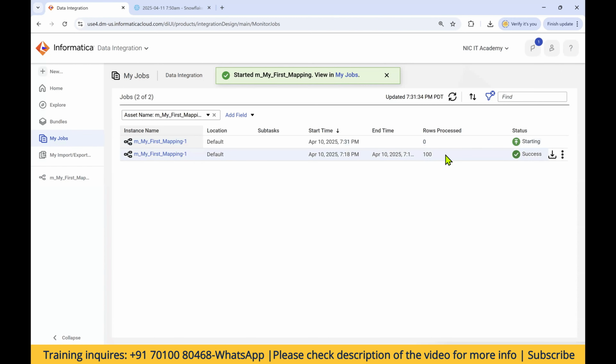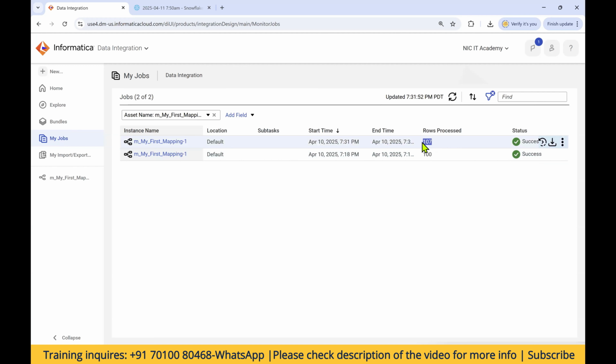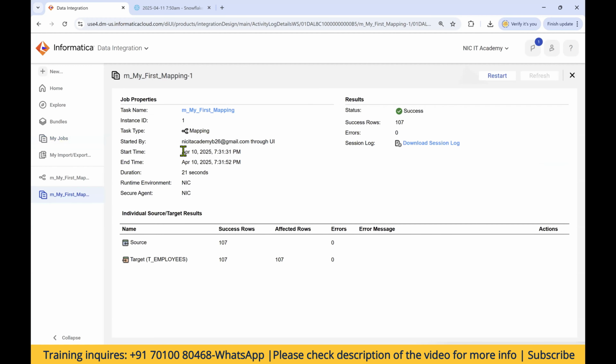Okay, so you can see here already success, right? That's nothing but the data preview we executed. And now if you see, it has read 107 records from the source and 107 records to the target. Right? If you see here, source and target, this is what you can see. And there is no error message.